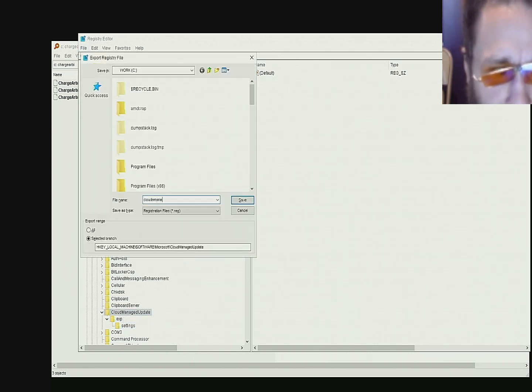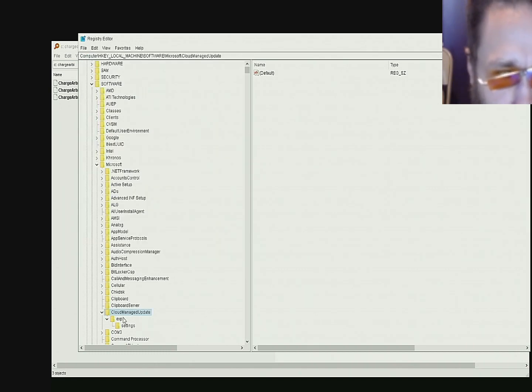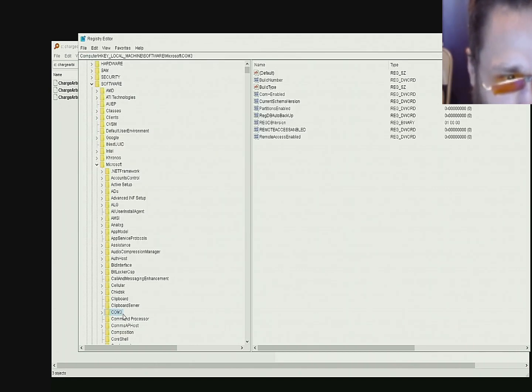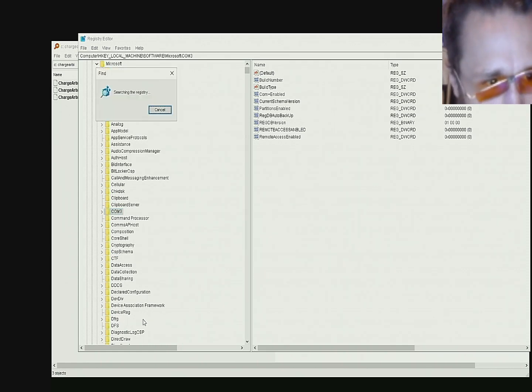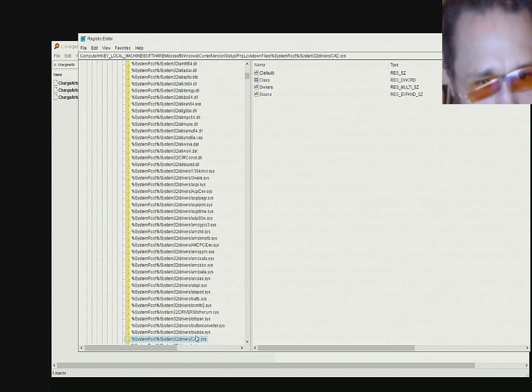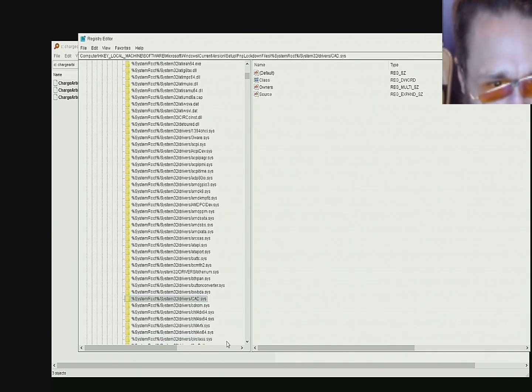Cloud managed update. Alright, so that's got to go. I don't know what that was. Something XP enabled 0. Doesn't seem like a setting I would have ever known about.